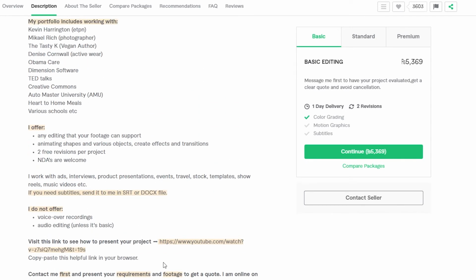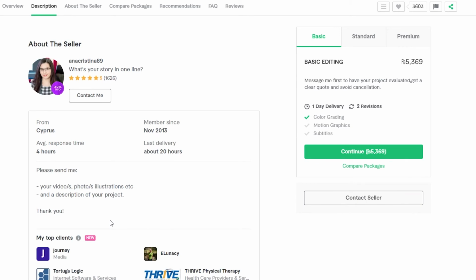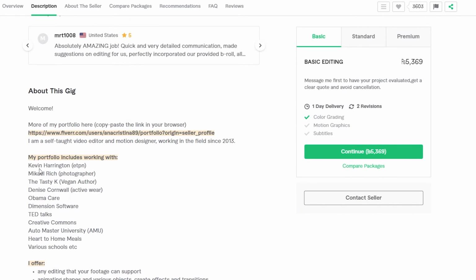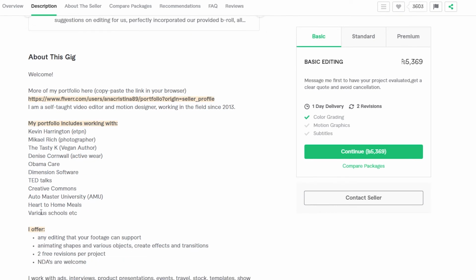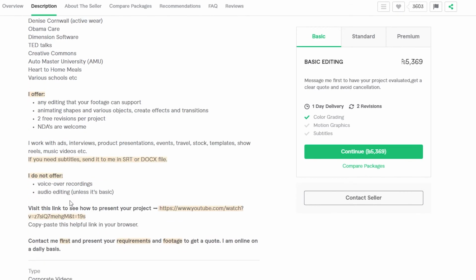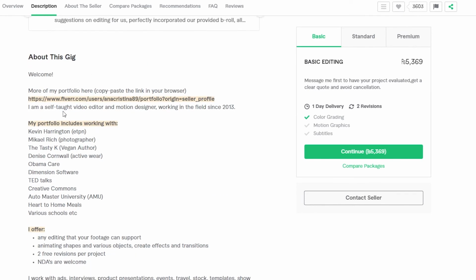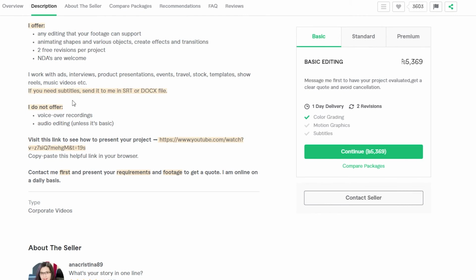So this is a pretty good offer. This is a pretty skilled person over here. Look at all the people that she's worked with. She's done TED Talks, Obamacare, Kevin Harrington, Michael Rich, and Hearts to Welcome. All these different agencies, and I think this is pretty cool. So what we need to do is create something like this for our portfolio.